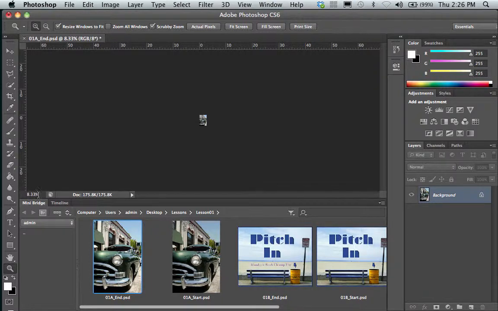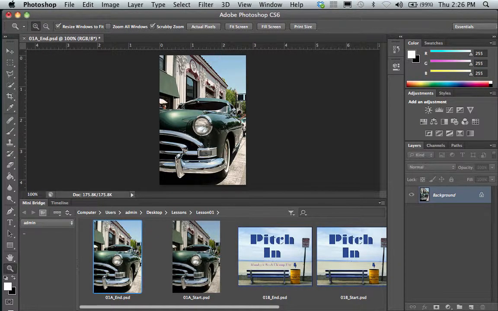If we go down here and we change the percentage to 100, you see that it's going to put it at its actual size. You can either enter 100% down here, or you could also press Command 1, or on a Windows computer, Control 1.